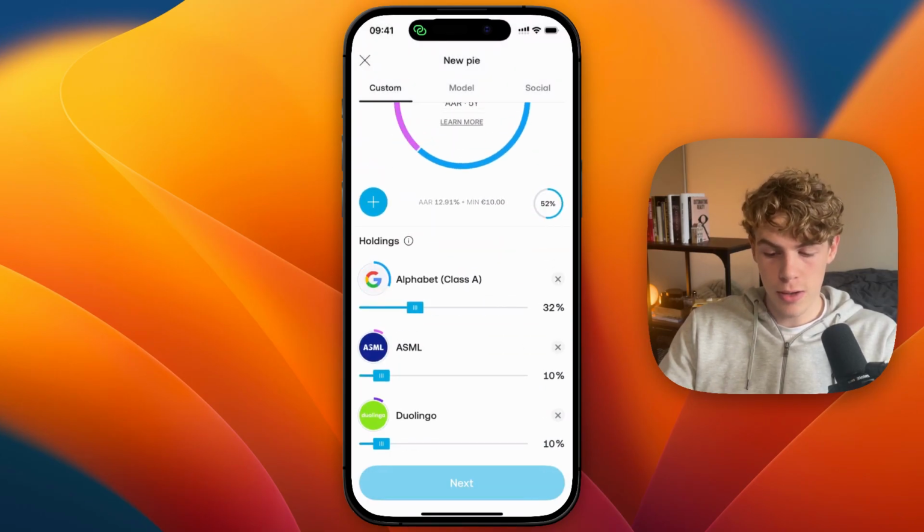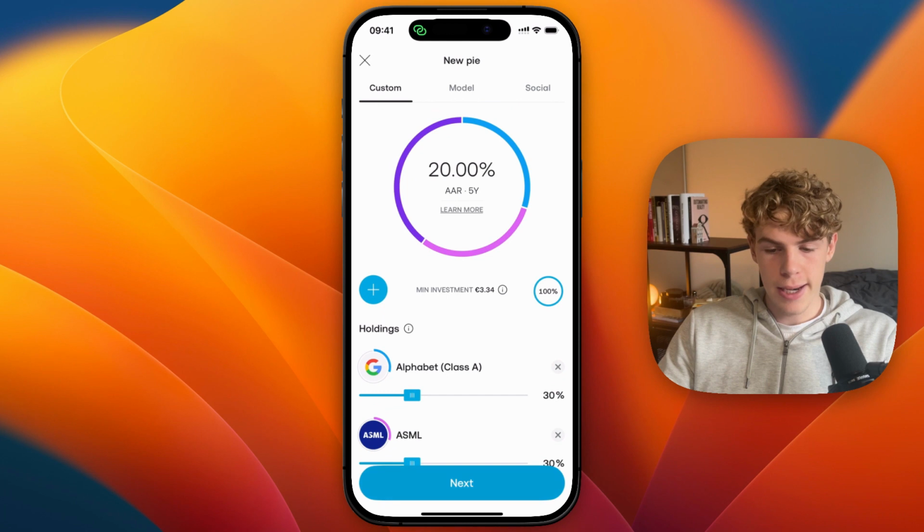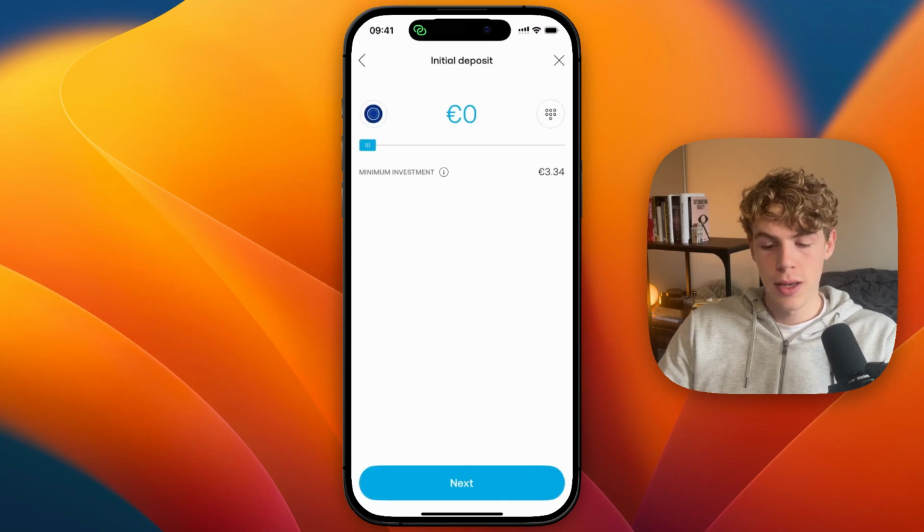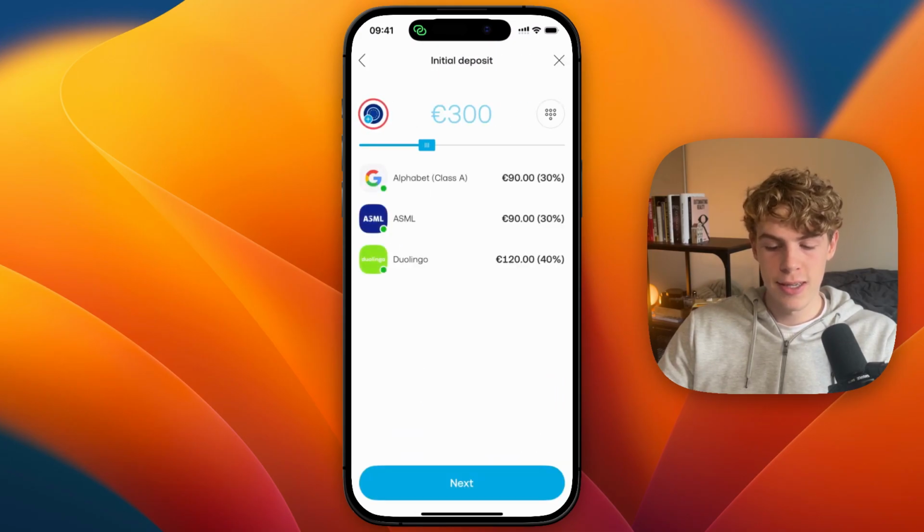the amount you want of all of them. So for example, I'll do 30%, 30%, and 40%. And then from there, click next. Then you can do auto invest, where you invest in an automatic schedule, or you can do it manually. I'll do manual. And from there, you can choose how much you want to invest, then click next.